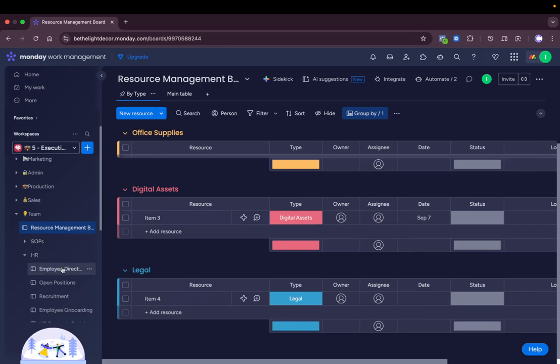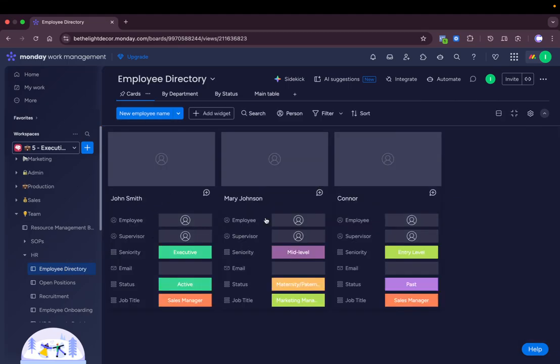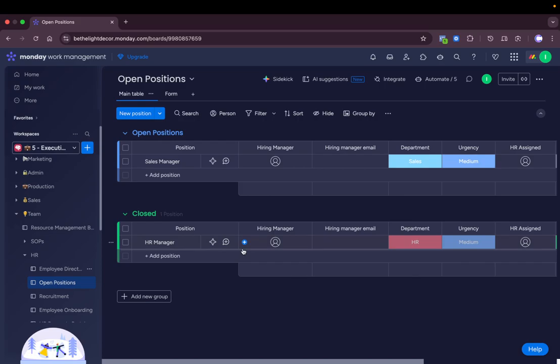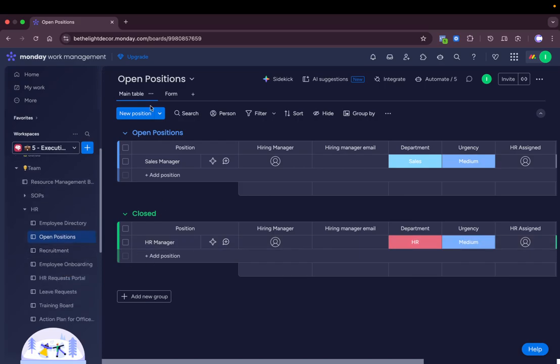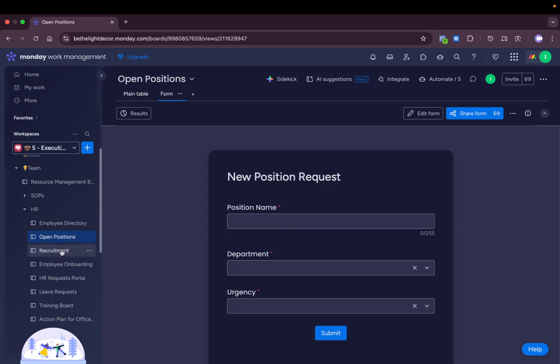And now let's go to the HR section. You have the employee directory where you can add more employees by department, by status. And you have any open positions that you have, like sales manager, HR manager, and then you can hire. You have a system here, a form here, with the help of which you can actually create that.